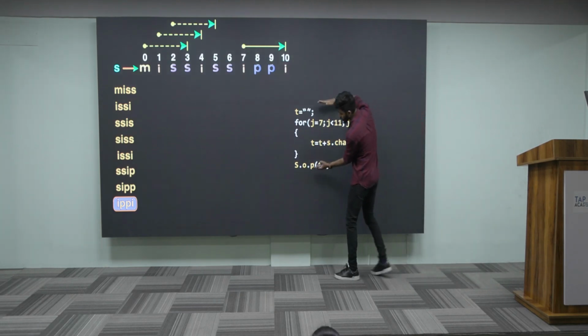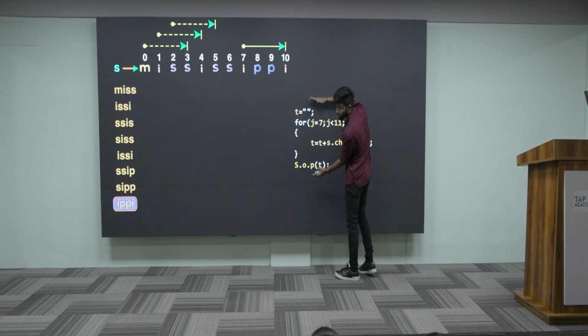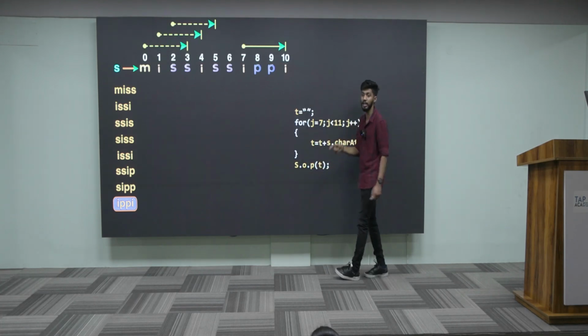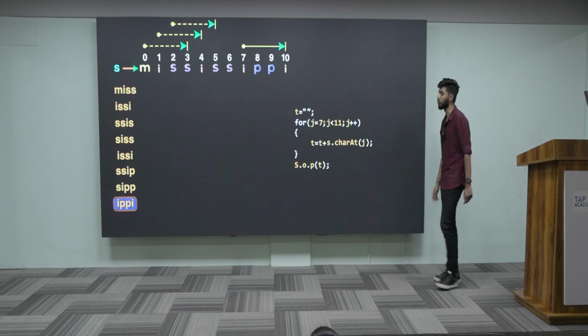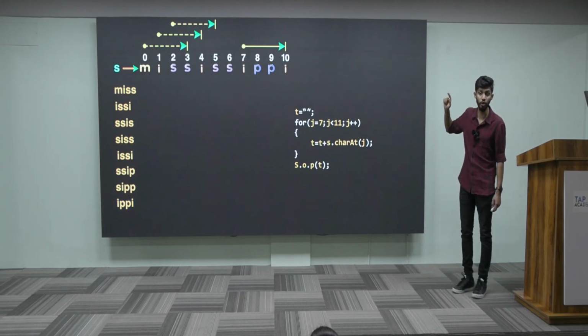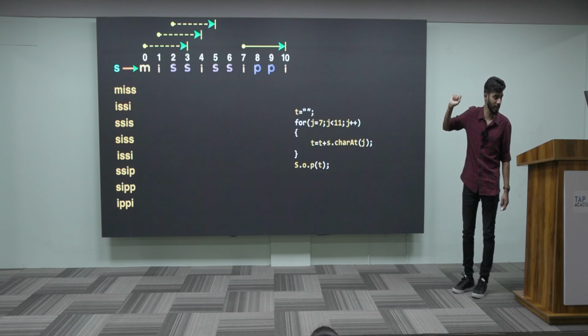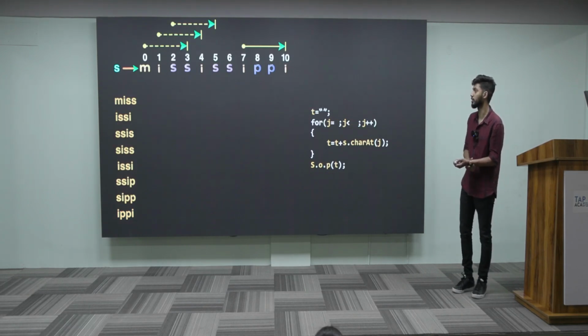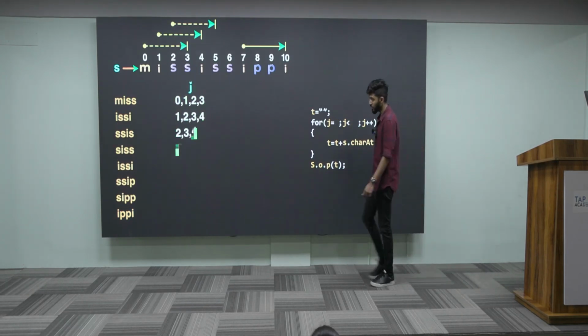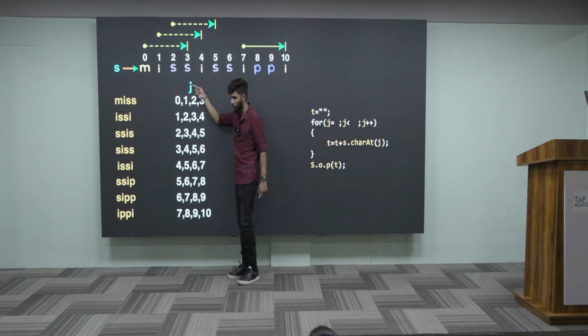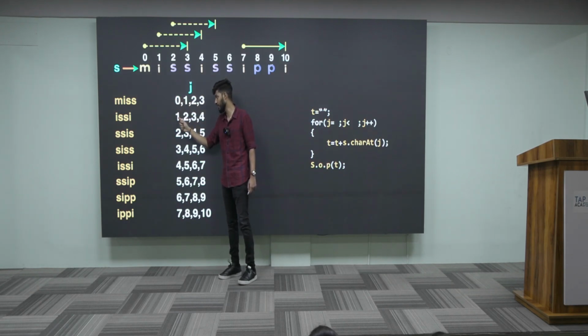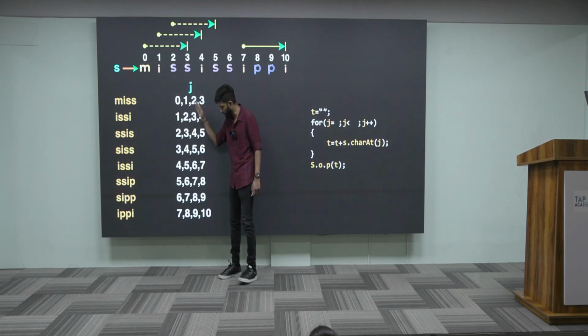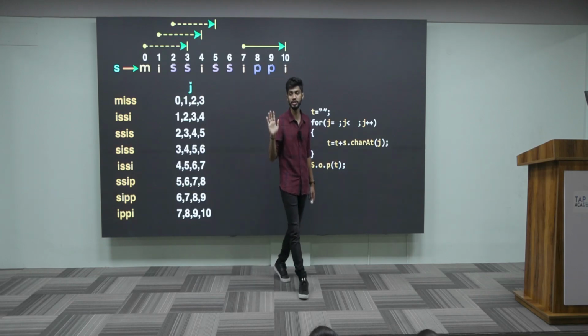Now this is repeating again and again and again or not? Yes. So if it is repeating again and again, you need to put this inside another loop. To put that inside another loop, you need one more variable for that. Correct or not? So let's understand that first. I am just mentioning the j values for all of these. For MISS, what was the j value? 0, 1, 2, 3. For ISSI, what was the j value? 1, 2, 3, 4. For SSIS, what was the j value? 2, 3, 4, 5. And it goes on like that till the last. Is it clear to you?